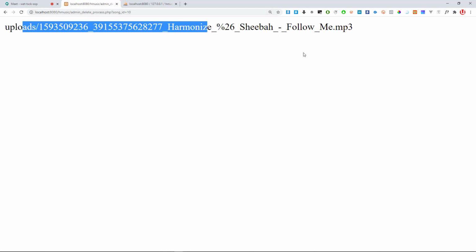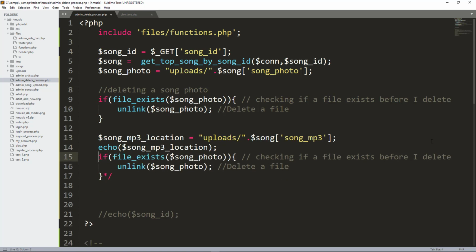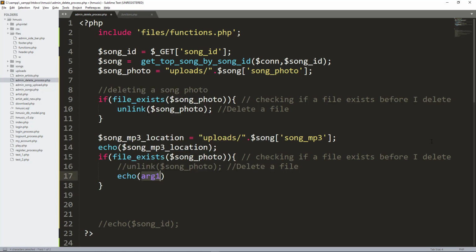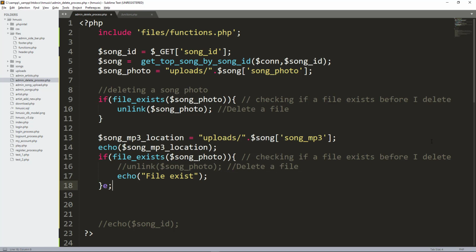So you see, the file is existing. I mean the song name is there. Okay, so after doing that, what else? I'll have to check if this file is existing. How do you check? I just use if file exists. Let me first remove this one before I delete. I first check, so echo file exists. I'll put here the else part and echo file does not exist. So I don't delete, I just first check.